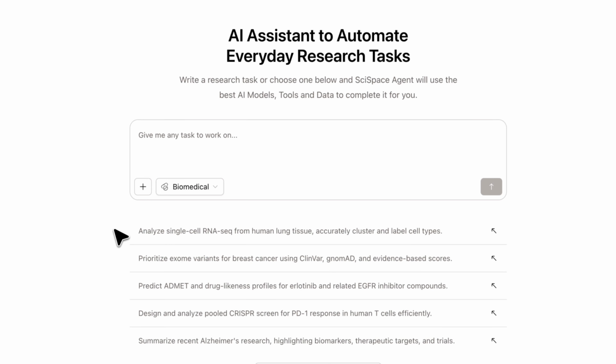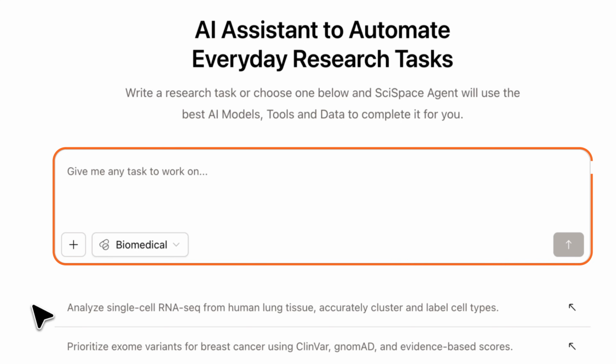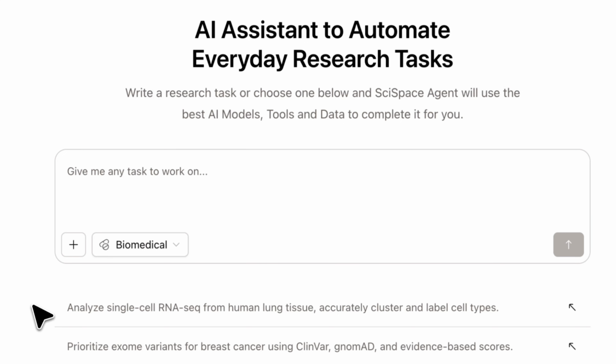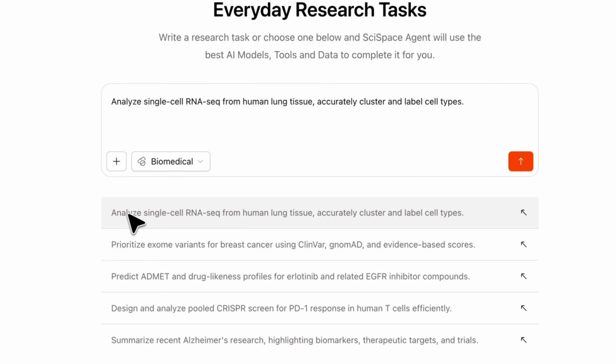Once you're on the BioMed Agent page, you'll see the main prompt box. This is where you describe your research task. Below the prompt box, you'll find preset prompts to help you get started quickly. You can use these as is or modify them based on your research needs.